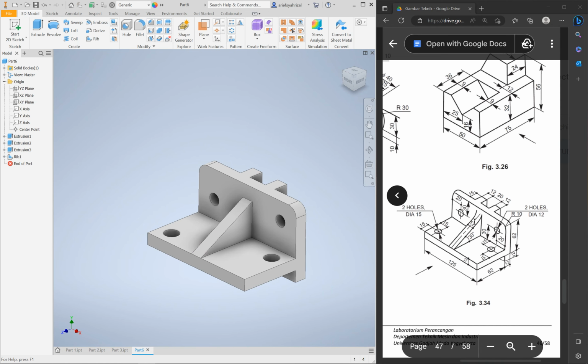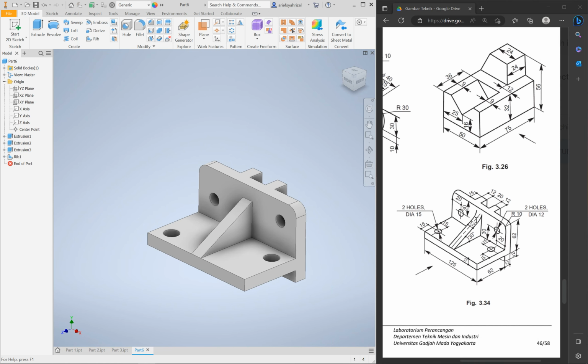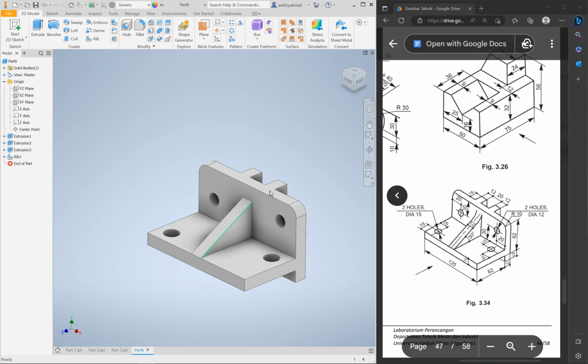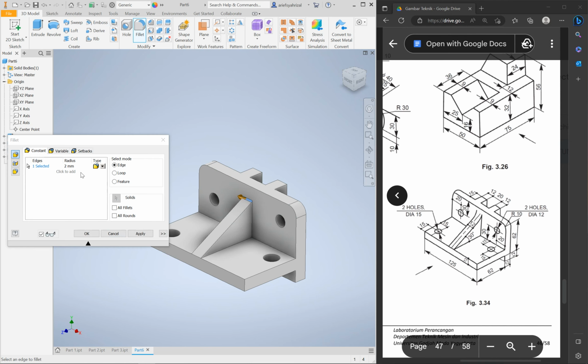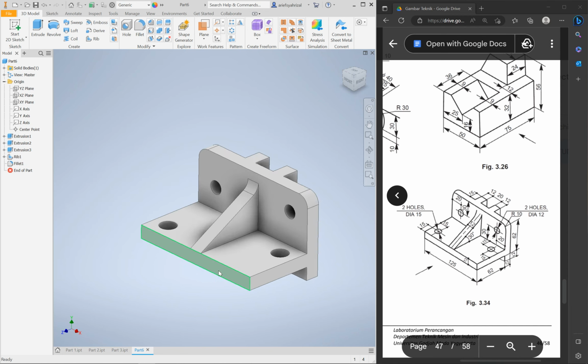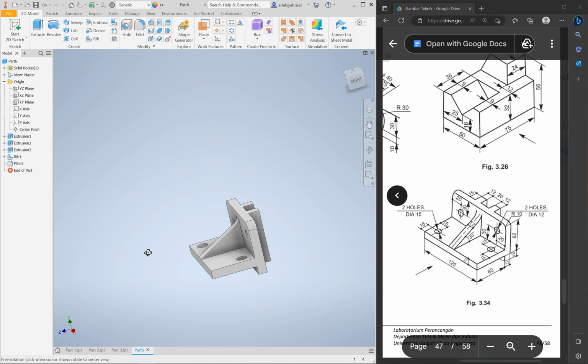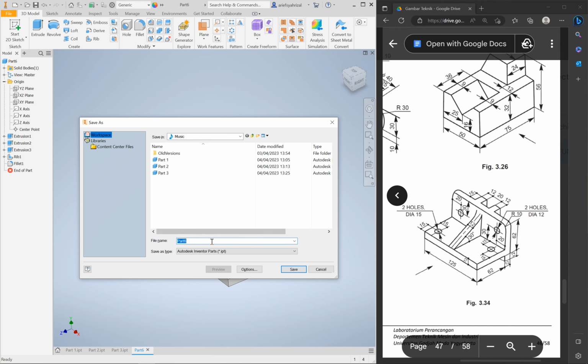And then there's something here, which is how people usually show this connection right here, or we can make a fillet right here, and I guess 10. Okay, 10, and click OK. It's simple, and it's all done right here. This is how it looks. And click save, and this is going to be part 4.